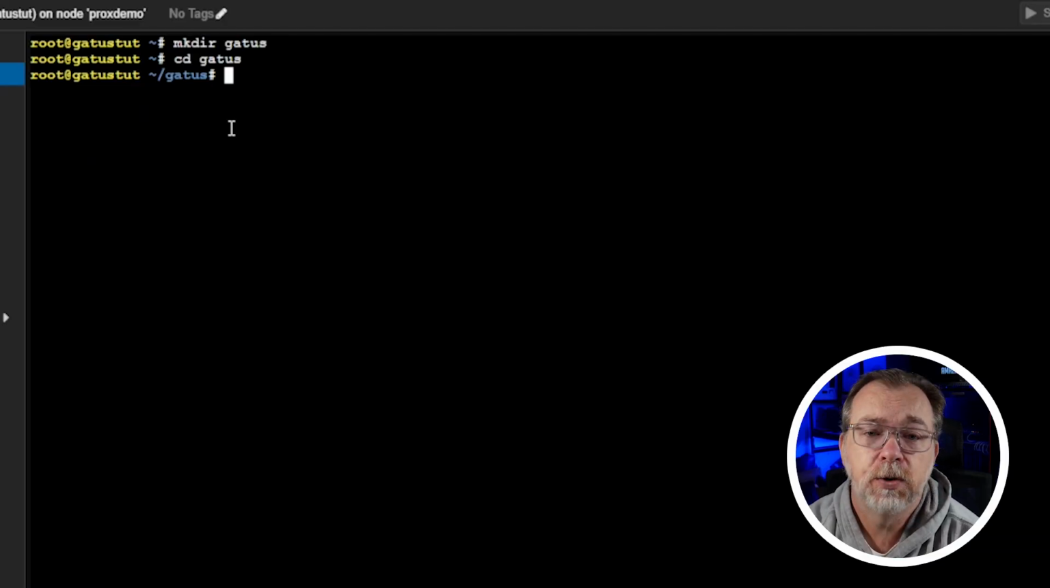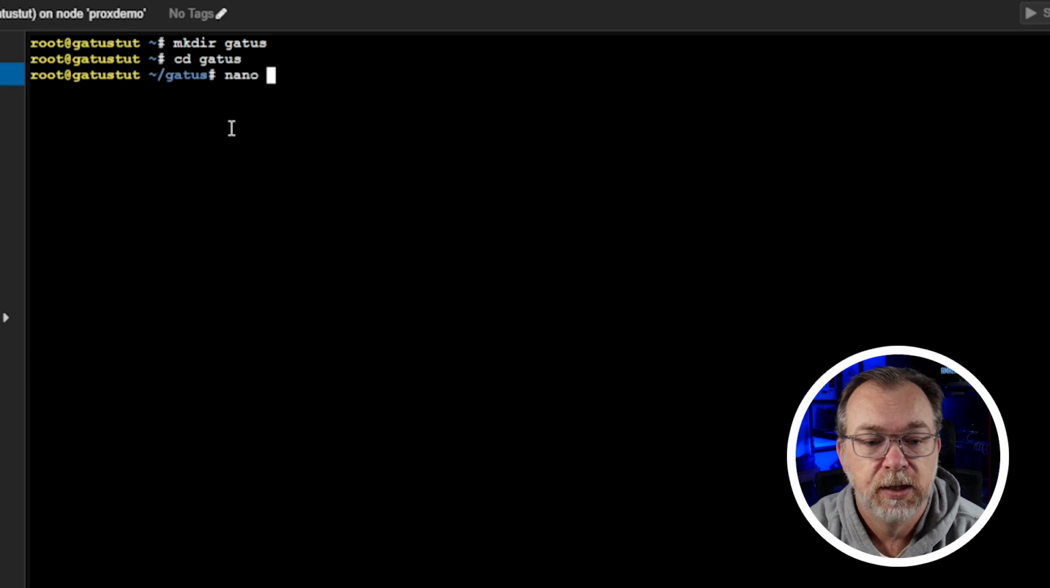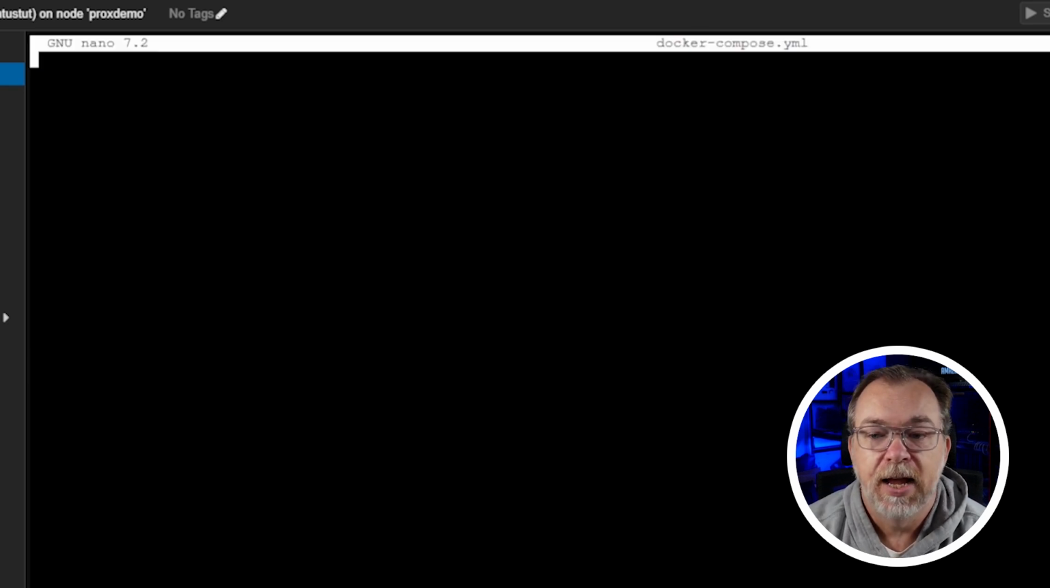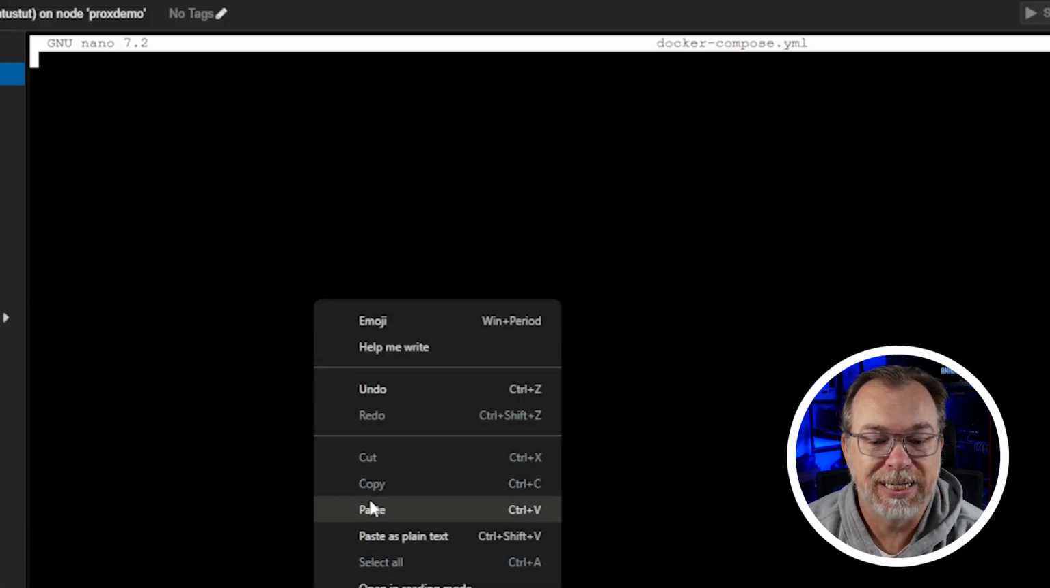So the next thing we need to do is actually create a docker-compose.yml file, right? So we're going to do nano. I like to use nano. You can use Vim or whatever. So I'm going to do nano docker-compose.yml. And then what I'm going to do is come over here, and I'm just going to grab this over to here. I'm just going to paste this in.